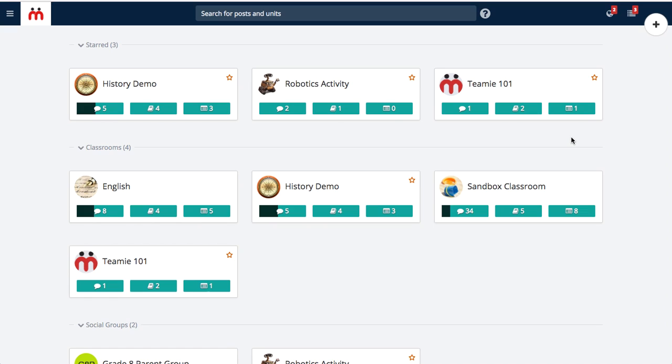So a story on Teamie is a way for students to showcase their learning and reflect on it, so that they can create a portfolio for different projects that they're working on. Or you may be asking them to create a story for how they're learning in their particular class itself.